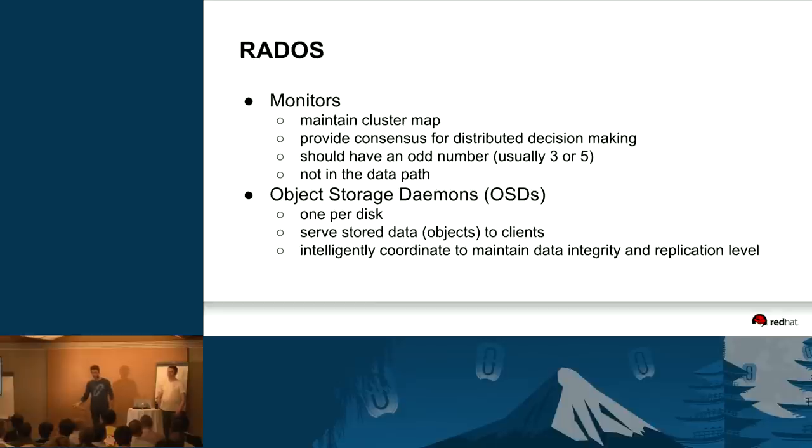This entity just basically writes data, replicates data, backfills whatever is needed, and so it's the entity that is managing your data.